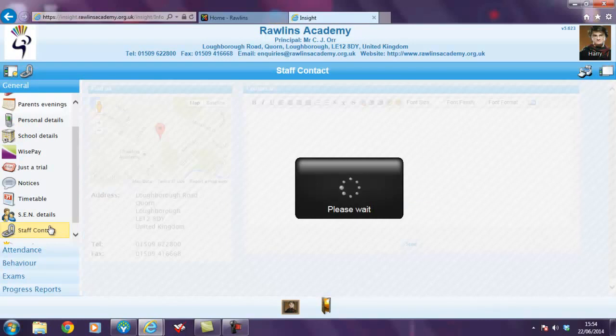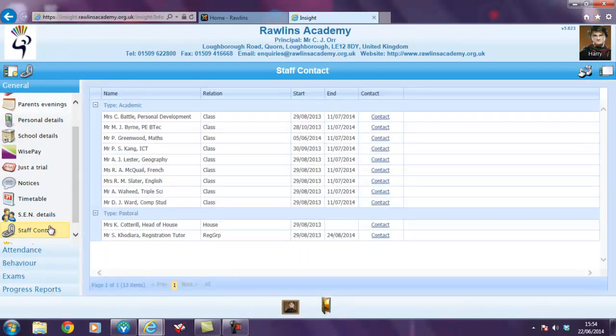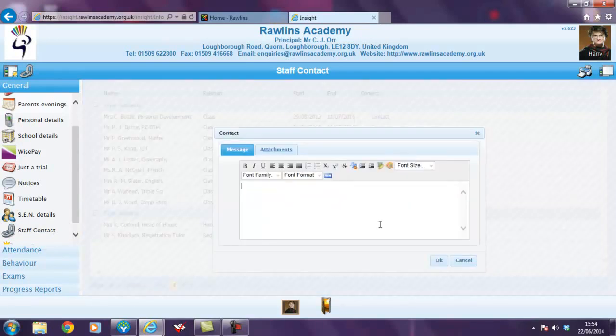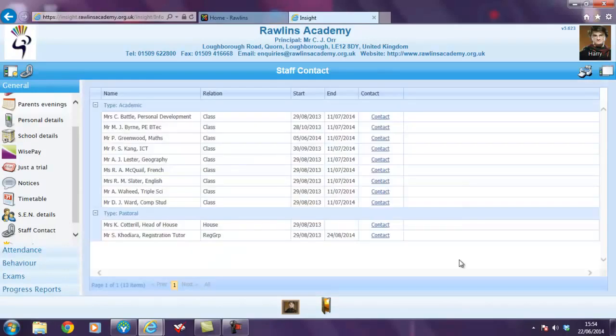This is very, very useful as a parent because if there's a specific query that you have about a specific subject, or you just want to make contact with your child's coach or head of house, you click on Staff Contact, you can see that all of the contacts are listed here. So if I want to contact Harry's head of house, I can just click on the tab, type a message, and that will be sent direct to her.